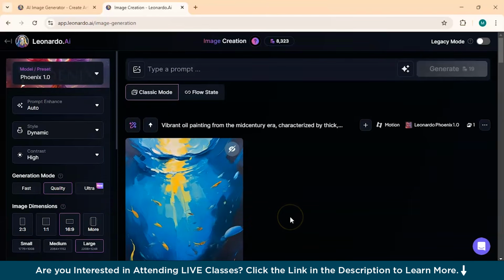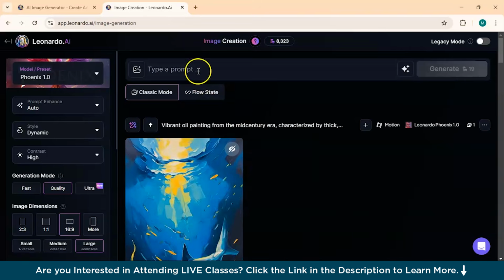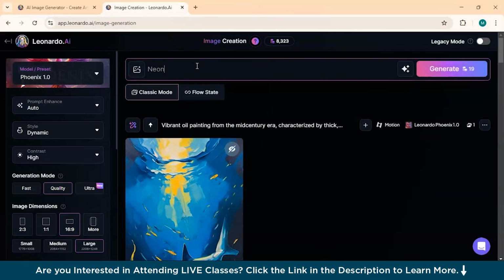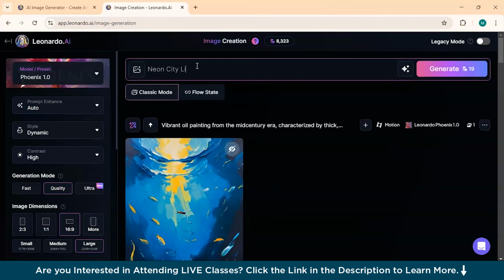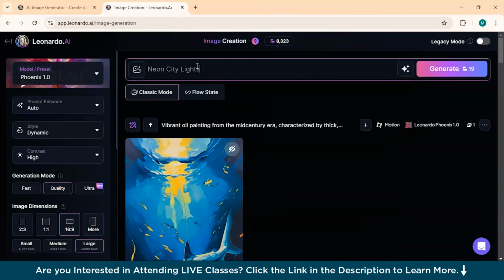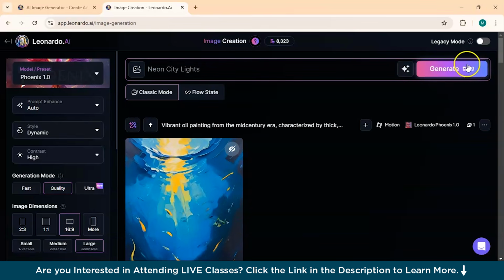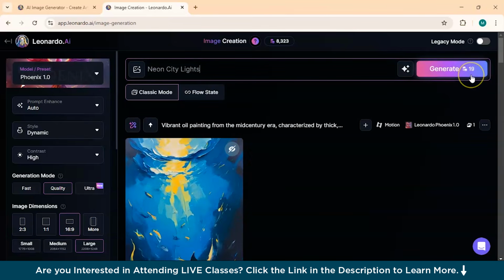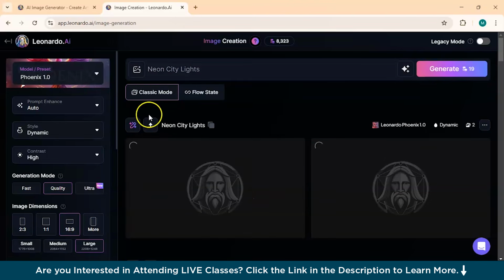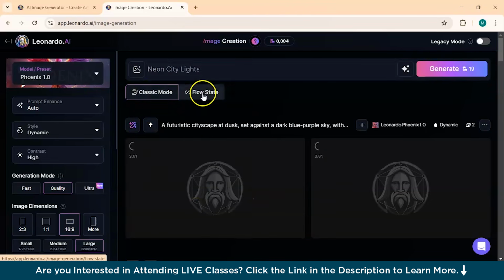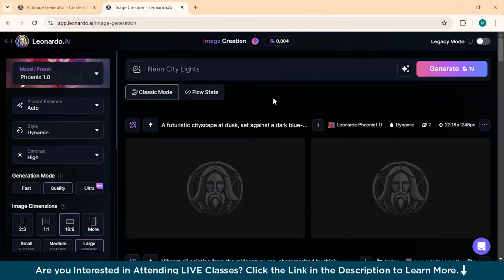So now we'll go straight to the prompt and type something like neon. I really like that color neon, and neon city lights, and I will generate, and you can find the tokens over here. For one generation they are taking 19 tokens. So let's generate it, and you can also see I have two modes here, the classic mode and the flow state. The flow state is a recently discovered one. We will also explore that, but for now let's stick to this classic mode.